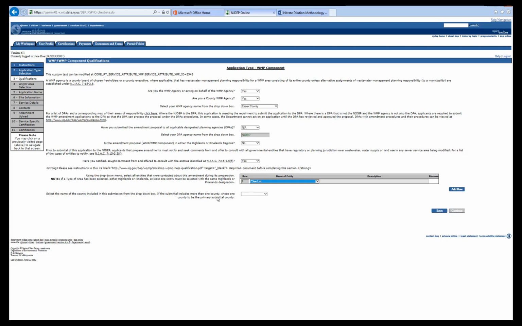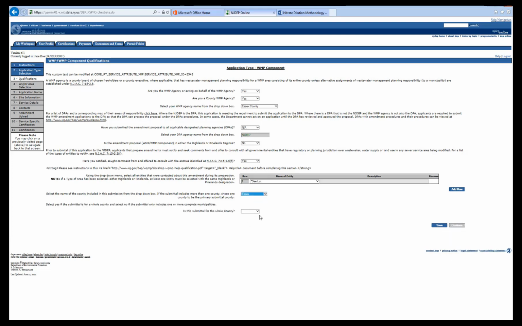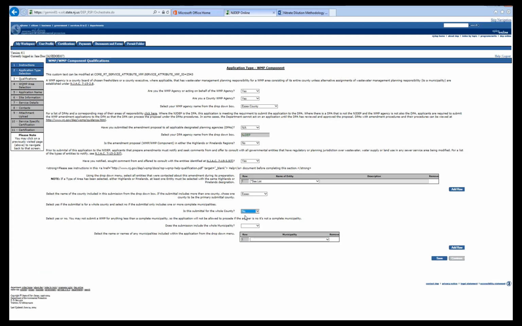The next question asks for the county once more. We are in Essex. It's asking if the submittal is for the whole county. You can select yes, it is, and you can continue, or if it's not for the entire county, you can select no. The service will then ask if it's for a whole municipality. Your answer should be yes. Otherwise, again, you should not be submitting anything to us if it doesn't include an entire municipality.